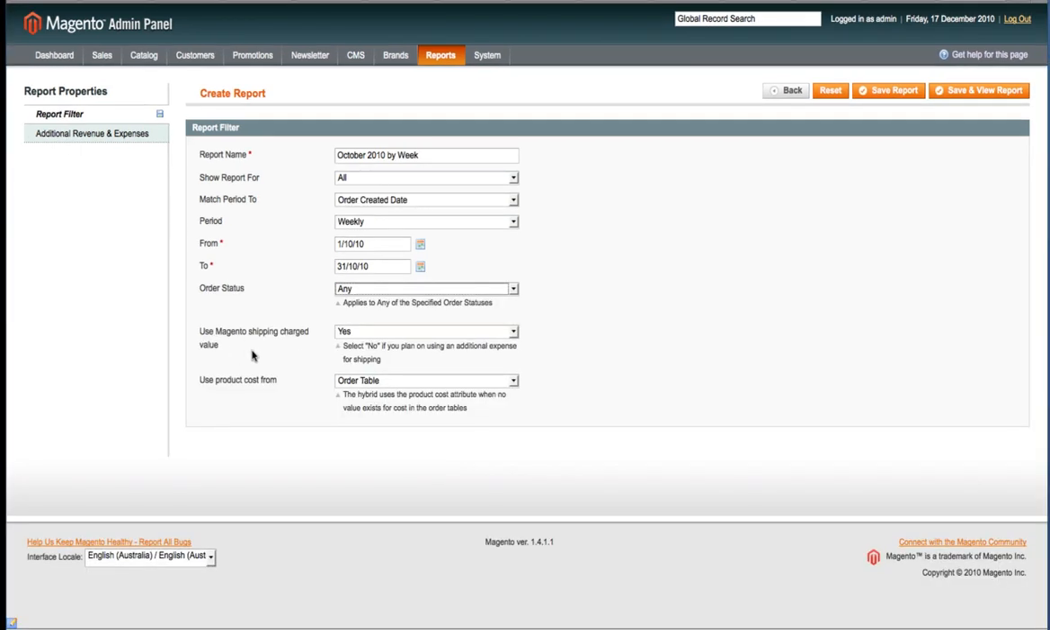Now the next option allows the user to decide whether or not to use the existing store shipping cost as an expense. This comes in handy for store owners whose actual shipping cost is not reflected accurately in the shipping cost that is charged to their customers, such as stores that charge a flat rate shipping fee or even offer free shipping promotions. It allows the user to add their actual shipping cost as an additional expense, and whatever shipping is charged to their customer is treated as revenue.